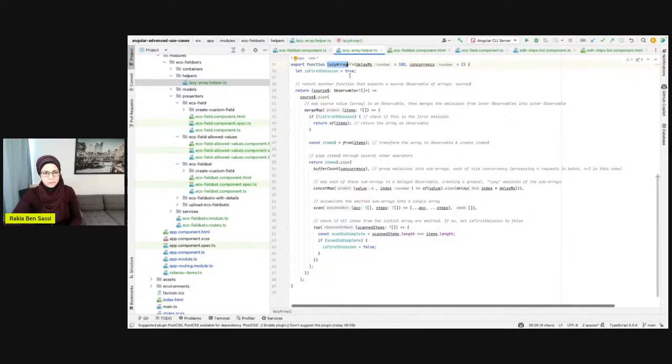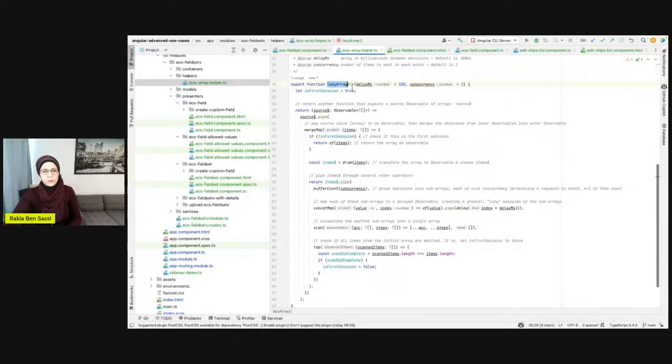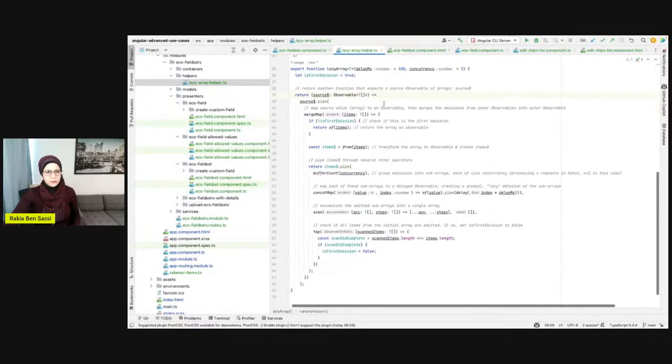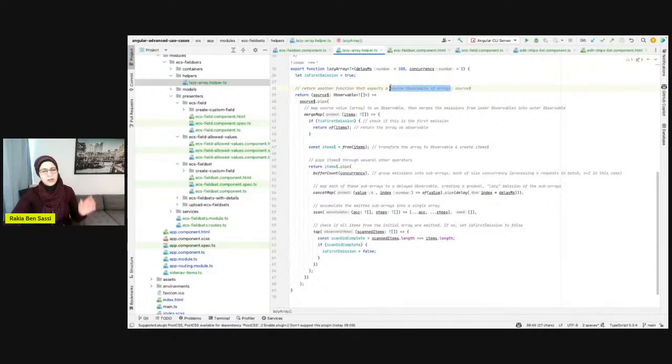I will use this function, which takes two parameters. The first one is the delay in milliseconds between emissions of items, and its default value is 100 milliseconds. The second parameter is concurrency, and it's initialized with two, and it determines the number of items to emit in each batch. So here in the body of this lazy array function, there is another function that expects a source observable of arrays, because we will give the array of our ECS fields as source. And then it will map the source, then merge the emissions from the inner observable into the outer observable.